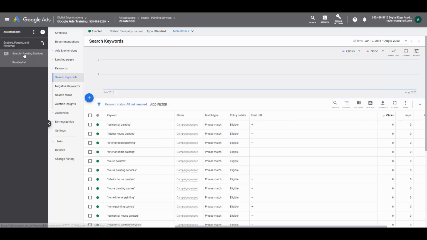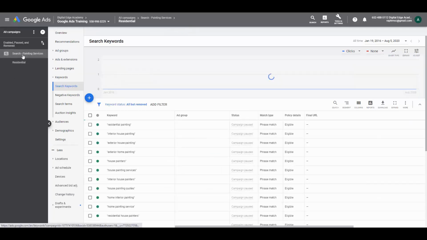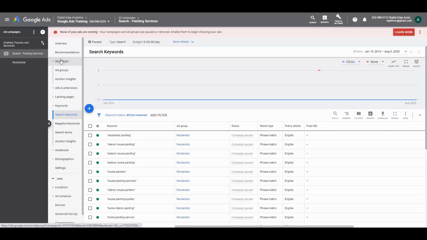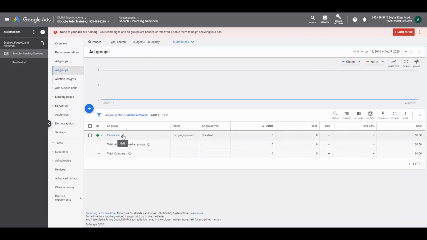So what we want to do here, click on the campaign again. Click on the campaign. And what you want to do is select ad groups. And let's click on this little pencil and say residential, parenthesis, phrase. Just so you know that this is your phrase keywords for residential keywords and phrase match type.